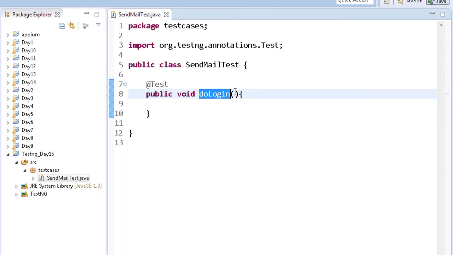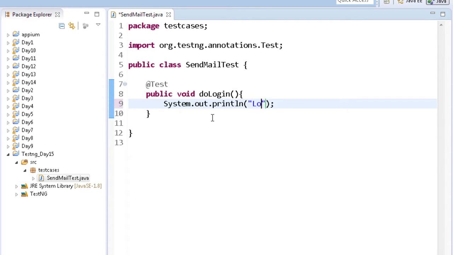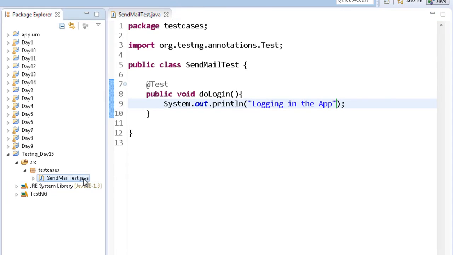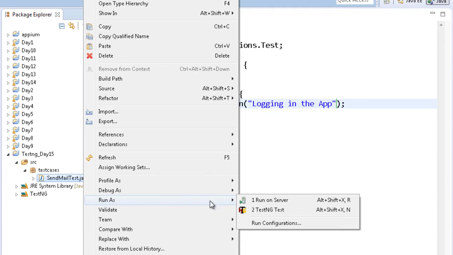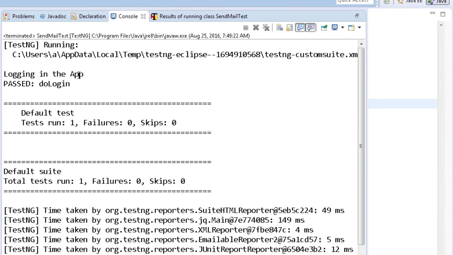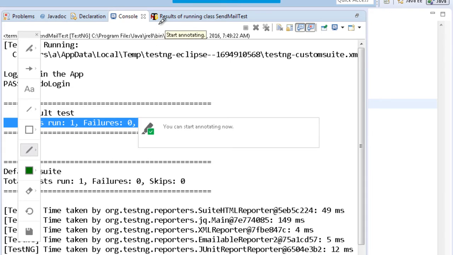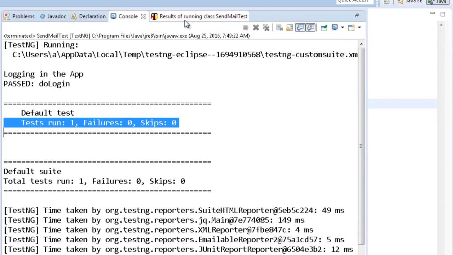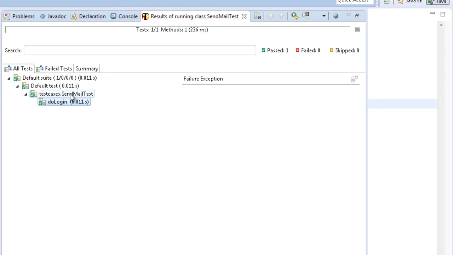So this is the testng do login function. Right. Now inside it I can print logging in the application. You right click on this and select the option run as testng test. So what will happen is it will run and print logging in the application, and you will get that test runs: one test was executed, 0 failures, 0 skips. That means the test was passed, right? And you will see a tab over here, results of running the class. Right, you click on this, you will get a graphical kind of result.